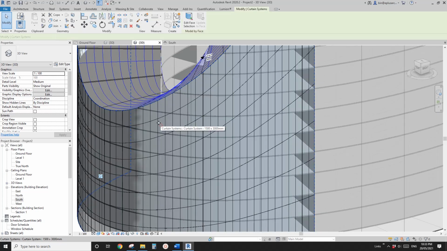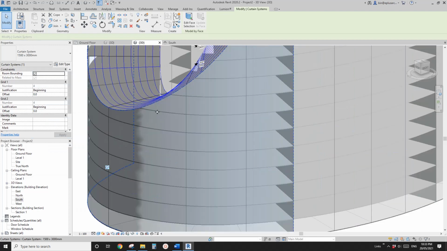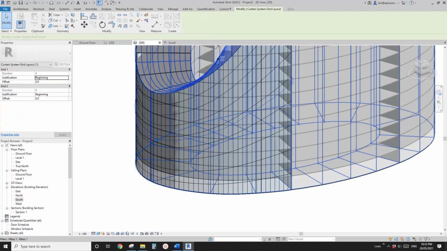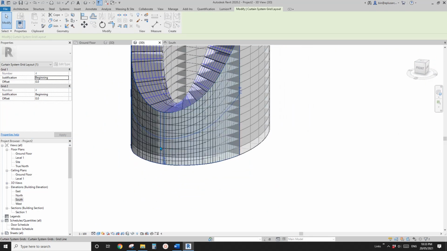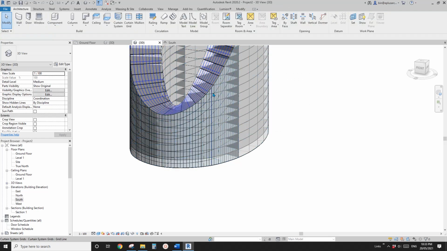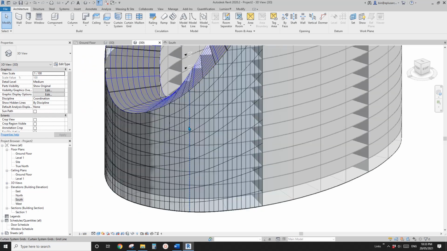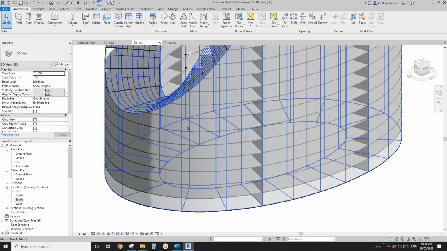Of course, with the curtain system you can also give it mullions, but the mullions will follow the shape, just like the divided surface. So maybe not this one. Let me just delete it.